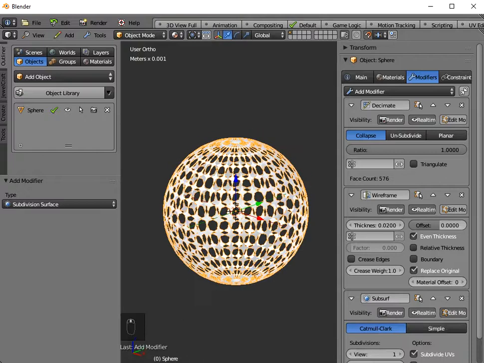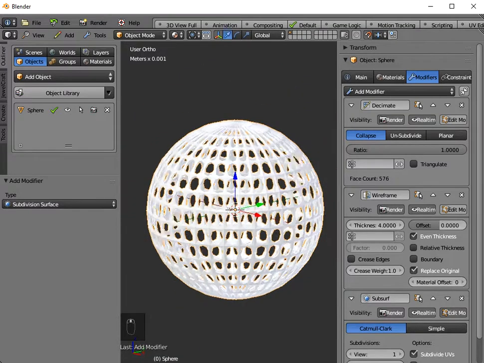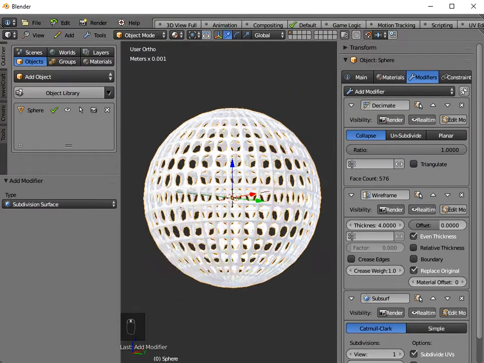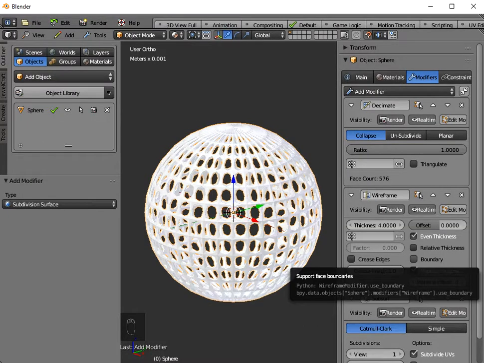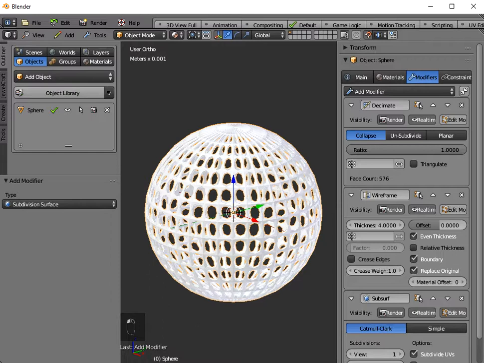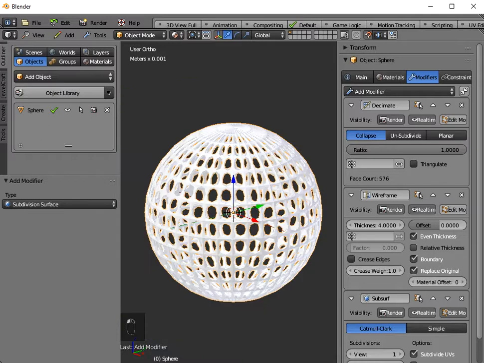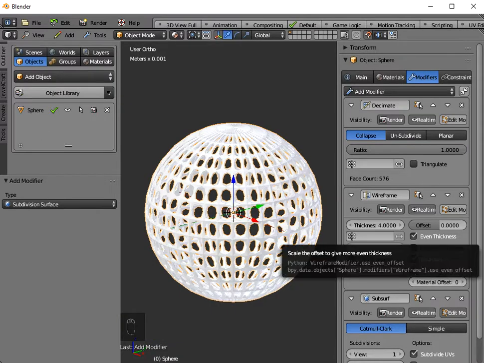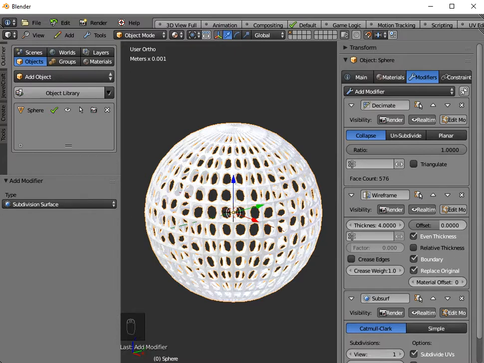Now we need to set a thickness for this wireframe, and I would recommend a minimum thickness of about 4 from the point of view of 3D printing. You can go lower than that, but I would suggest starting off with 4. Now what I would also do is to tick the boundary box as well, and if it's possible, tick relative thickness. It doesn't work in this case, depends on the geometry of the object you're using. Tick relative thickness if you can, but not if it does something crazy.